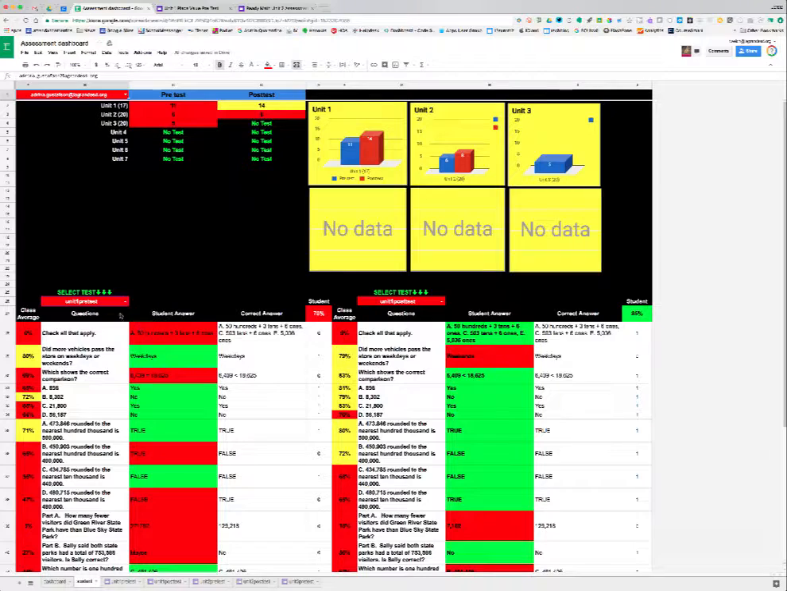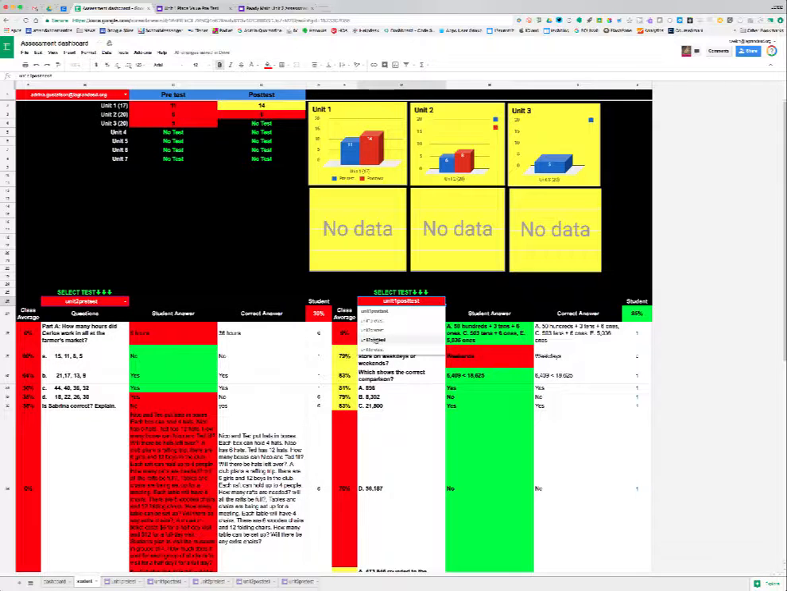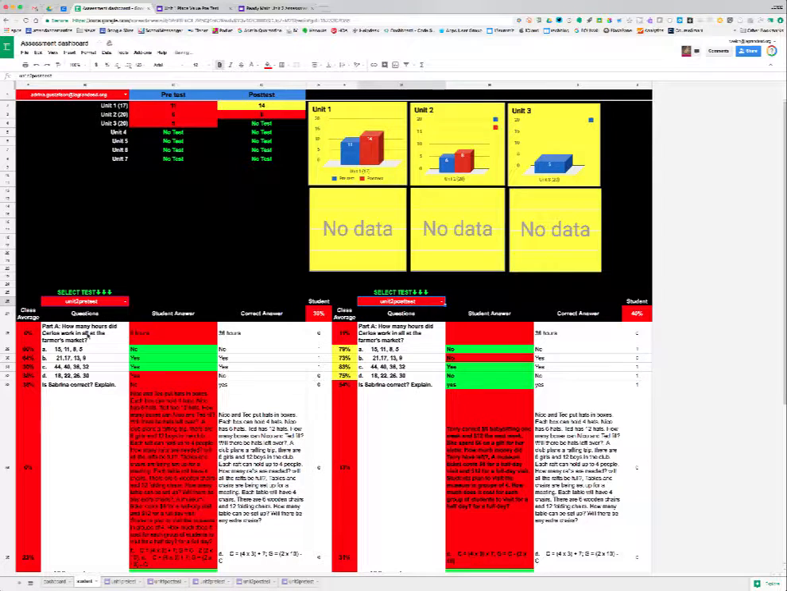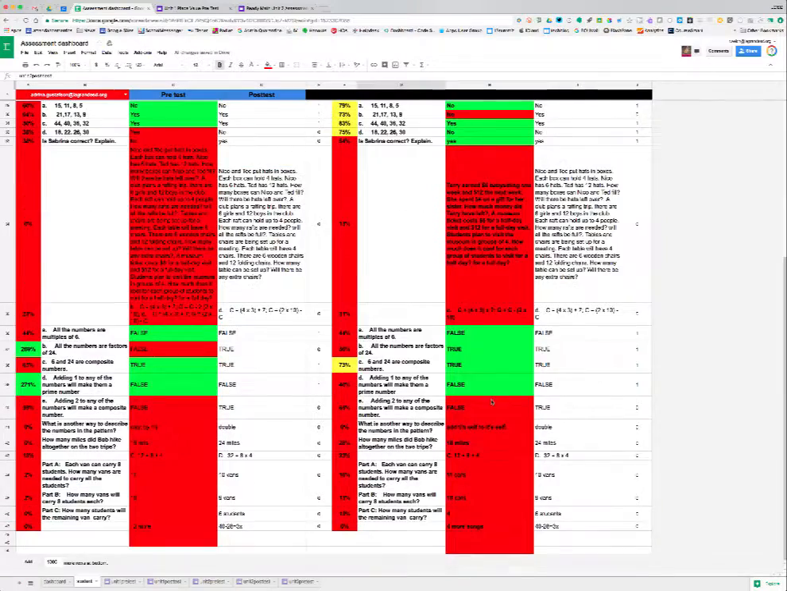And then also, I can take a look at the actual question. So here I'm looking at the Unit 1 pre-test, Unit 1 post-test. I can then go to Unit 1 or Unit 2 pre-test, Unit 2 post-test. And again, I can see how did the class do on a question? How did the student do overall between their pre-test and their post-test? And then what are the questions? What did the student answer? What's the correct answer?